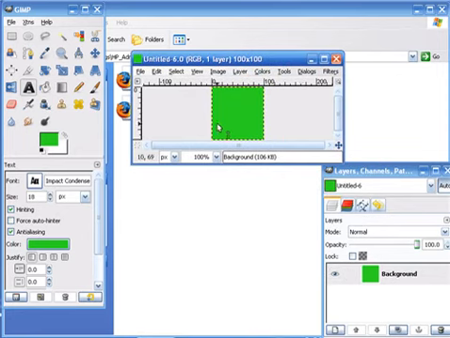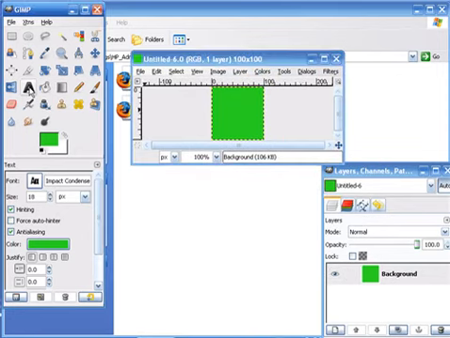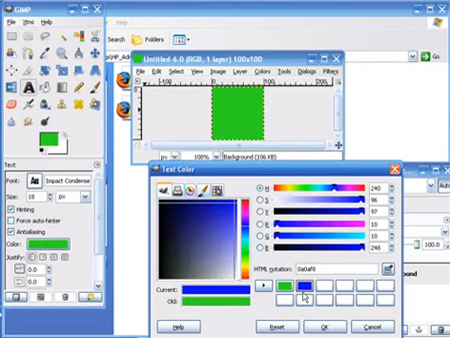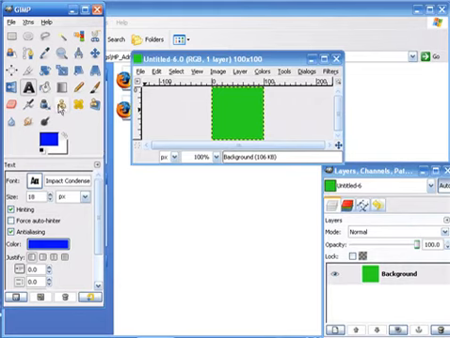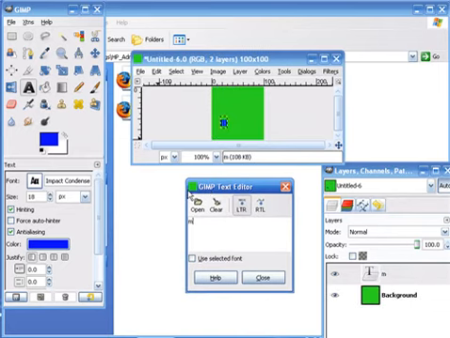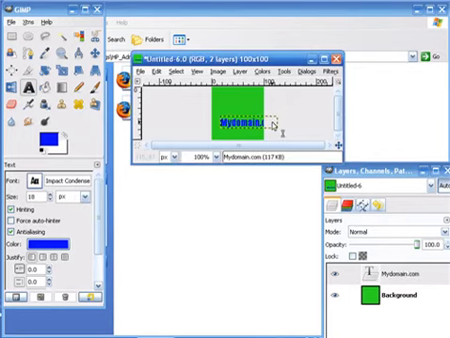Okay, now we want to add text. We go to the text tool. Now we want to change the color, and let's change it to, let's say, blue while we're at it. Okay, it may not be a pretty color, but we're going to go with it because it's already there. Now in the text, we just click on this. Here's our GIMP text editor. mydomain.com. Okay, there we go. And we're going to click on Close because that's good to go.